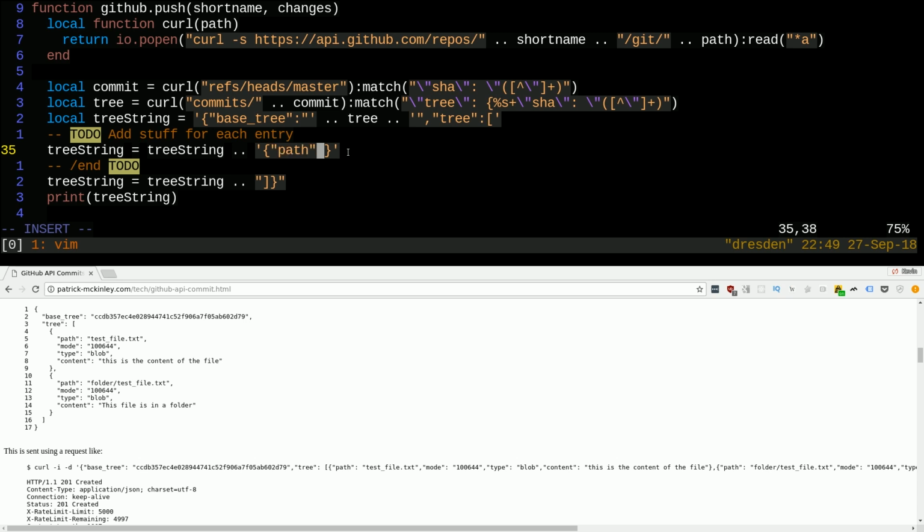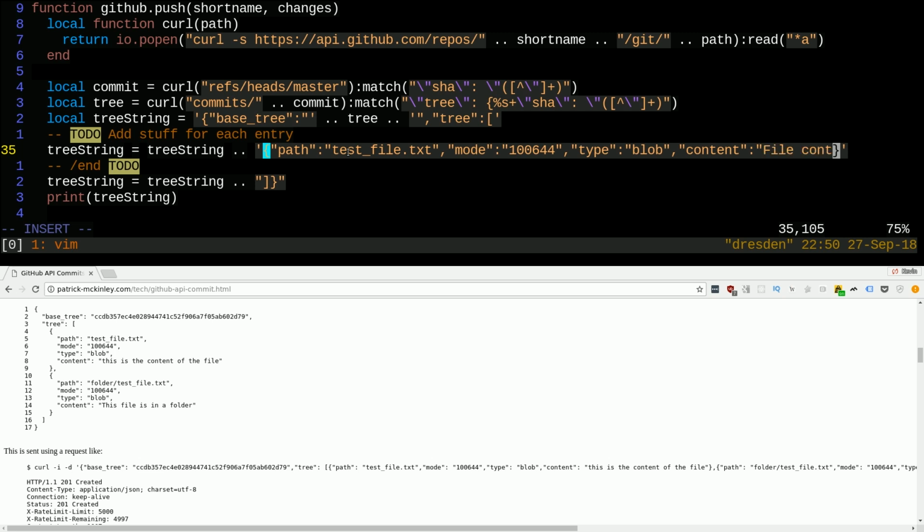But okay, we'll say path is going to equal test file.txt, and comma, mode is going to equal 100644, which I don't remember what that permission is, but that's fine. Type is blob. It's not a tree. And then the content is going to be, let's see, file contents.